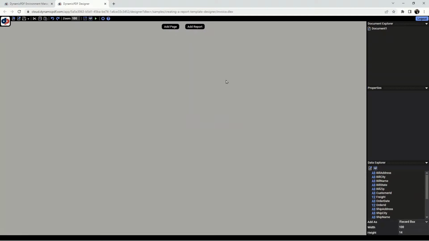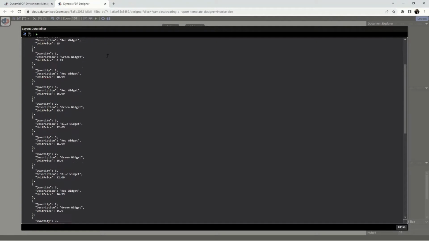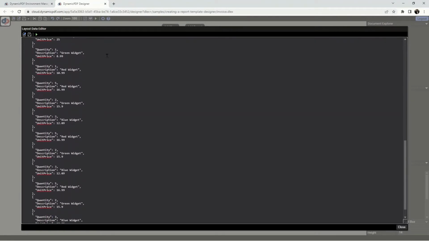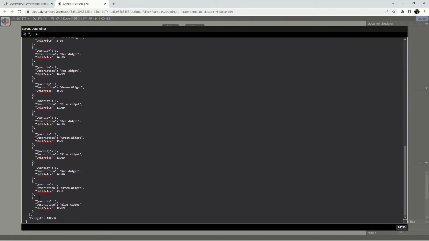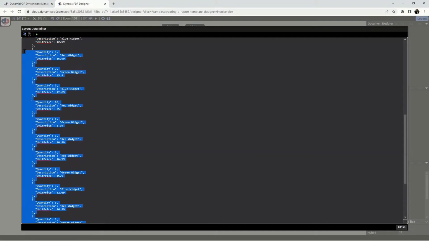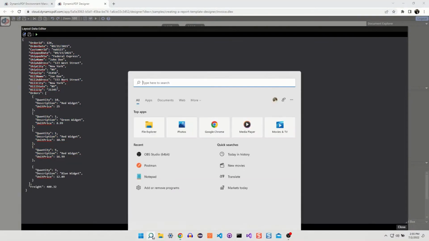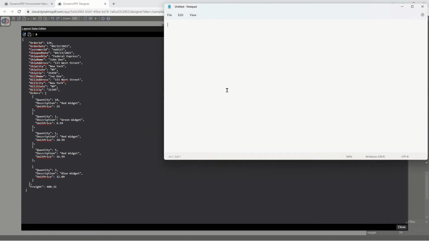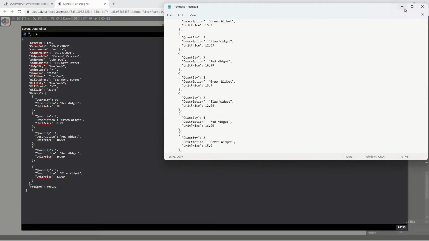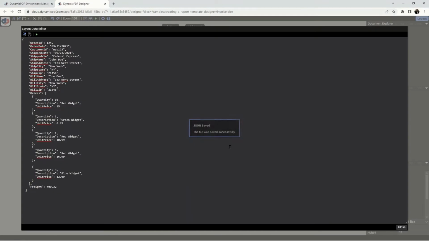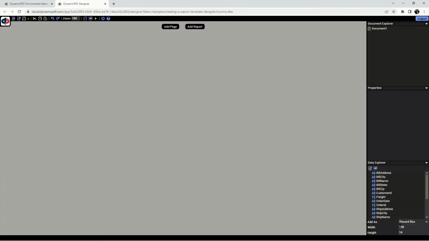So let's go ahead and open the Layout Data Editor. And there's our data. Now note, we have a whole bunch of data here. Let's get rid of most of it because in this tutorial later on, we're going to show the difference between a single page report versus a multiple page. So let's go ahead and paste to Notepad most of these records and just keep it off to the side for now. Okay, let's save it now. We need to save the JSON data since we've modified it.